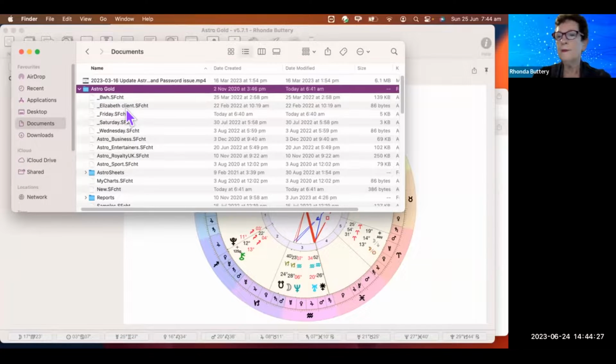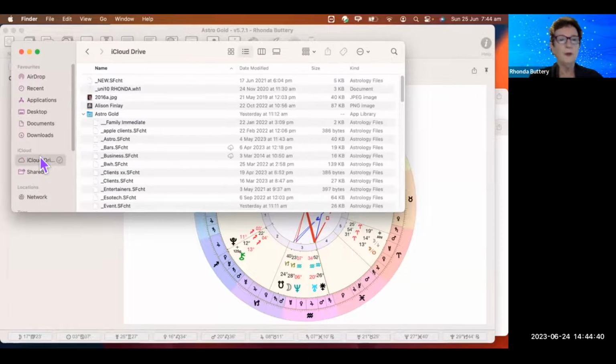Copy them, drag them to a memory stick. Copy them to Google Drive, copy them to iCloud. I don't like everything to be in one place. If I go to iCloud, got AstroGold, there's my chart files that are on iCloud. But I never quite trusted the cloud stuff. I keep a copy of it on a memory stick. I've got a backup drive that's running all the time. Save your data, save your data. It's so important.